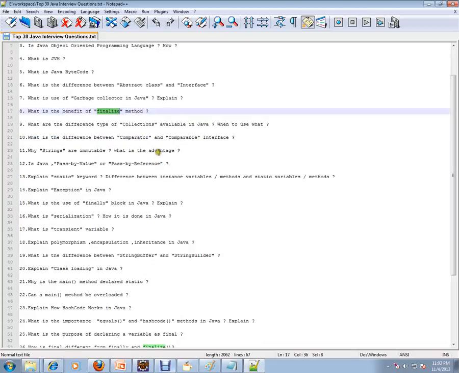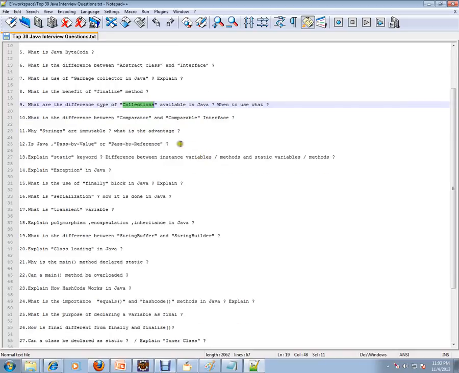What are the different types of collections available in Java, and when to use what, like HashMap, Hashtable, Vector, ArrayList, Set. Okay. What is the difference between Comparator and Comparable, and what's the advantage, and when to use what? Why are strings immutable? What is the advantage, and how exactly is a string internally stored? You should know the string constant pool concept.